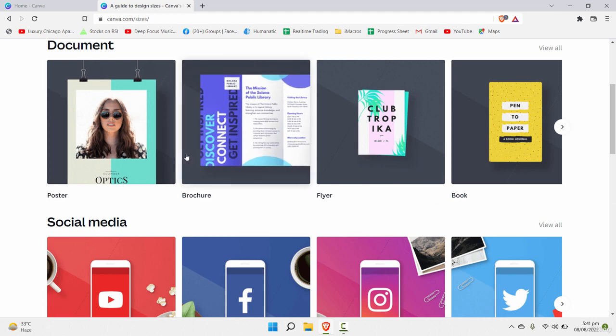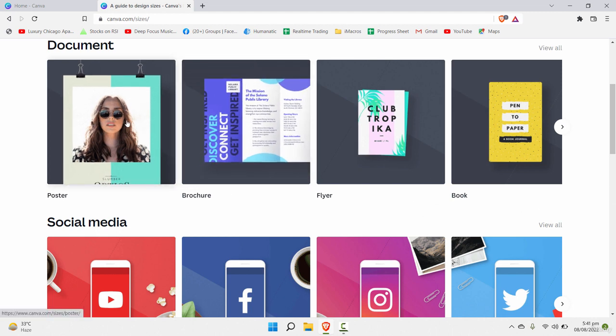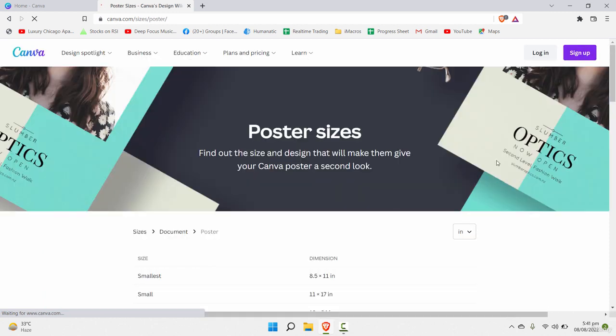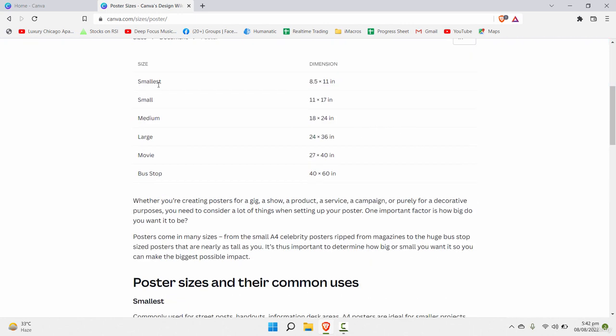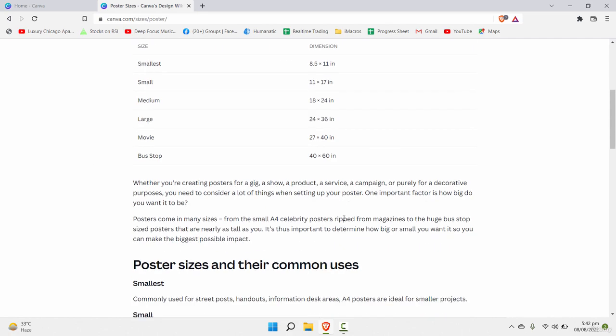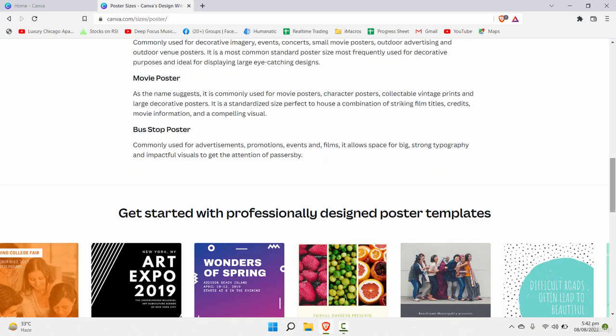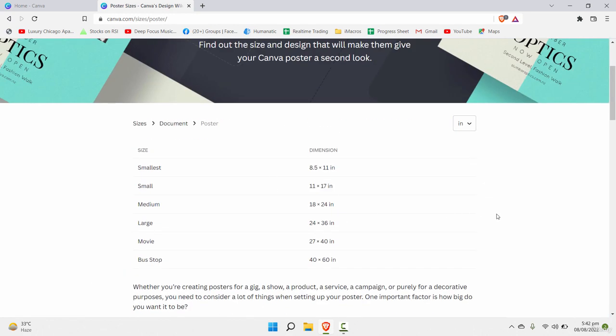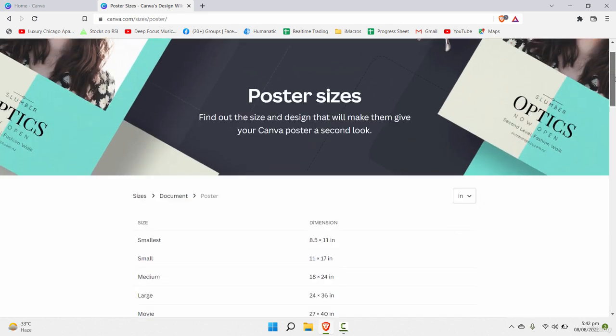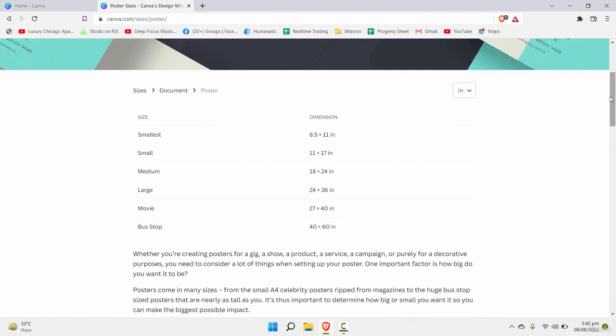For example, if you are interested in a poster, then you will click on it and it will give you all the details about the poster that you would want to design. The smallest one is in these dimensions, then small, medium, large, movies, bus stop. So if you want to design it for a larger display, you have all the options to choose from here. This is perfect when you are using Canva to work professionally as a graphic designer.